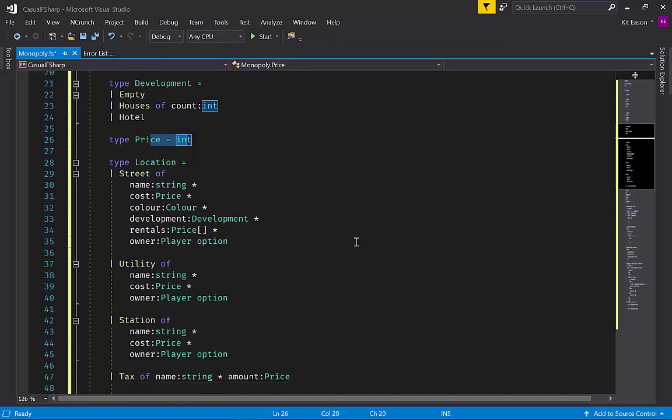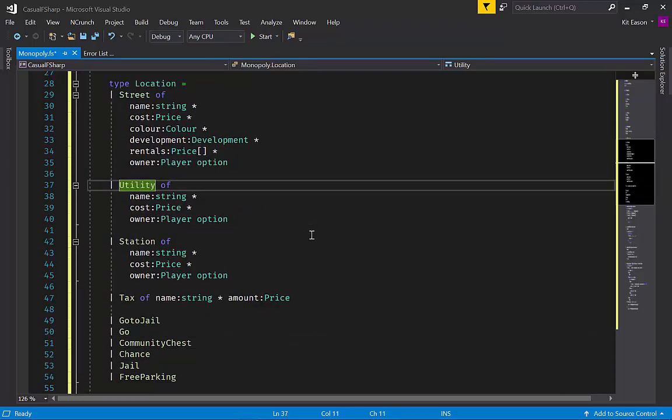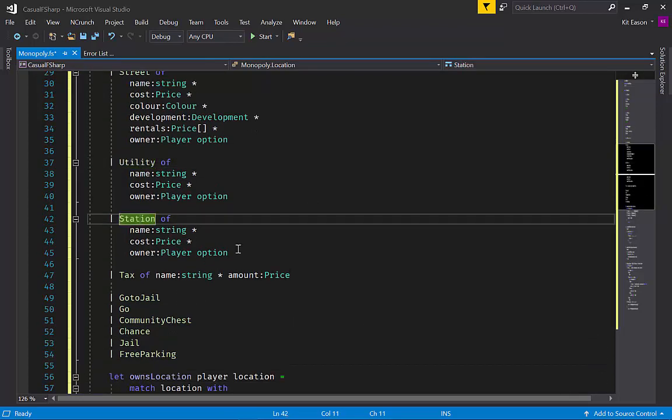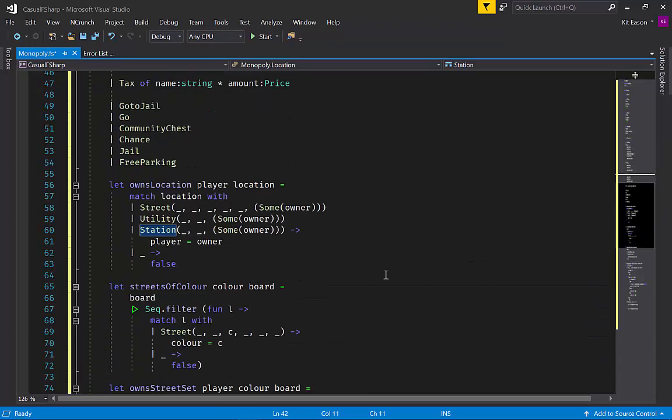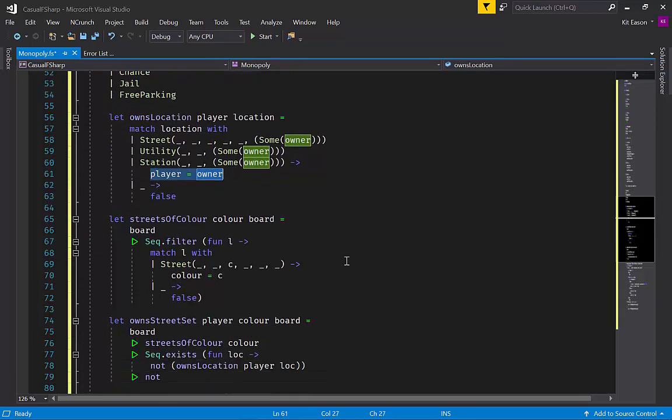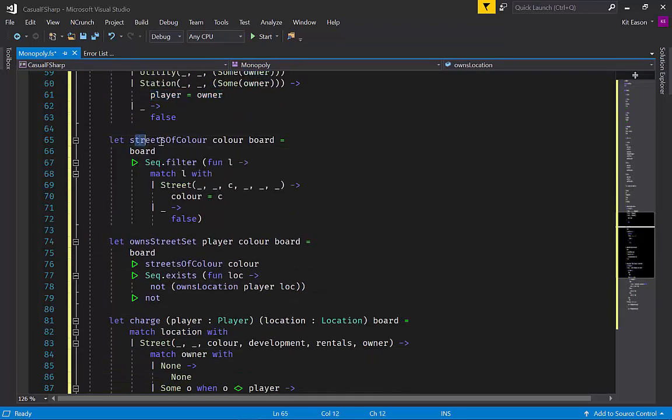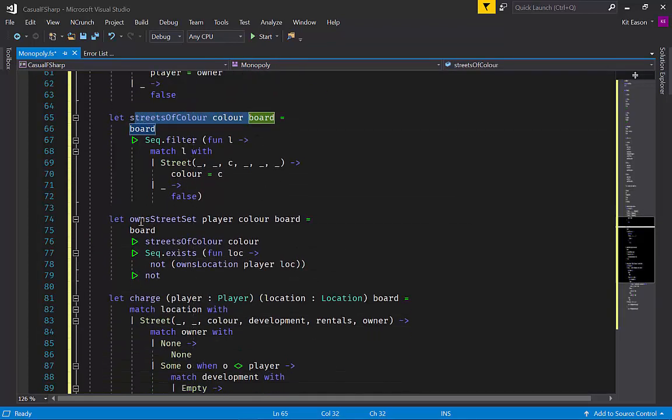And our main domain is locations, which could be a street with some payload items, a utility like gas or electricity, a station, and so on. Then we've got some functions which, given certain arguments within those domains, recover the relevant thing, in this case whether a particular player owns a particular location, or, sorry, this is that one down there, whether a particular player owns all the locations of a particular colour, and so on.